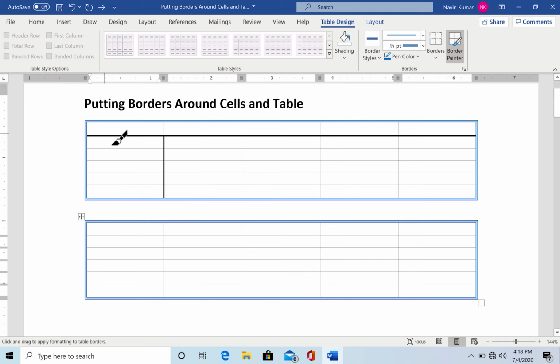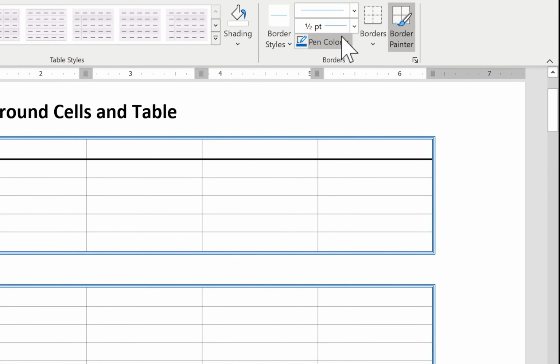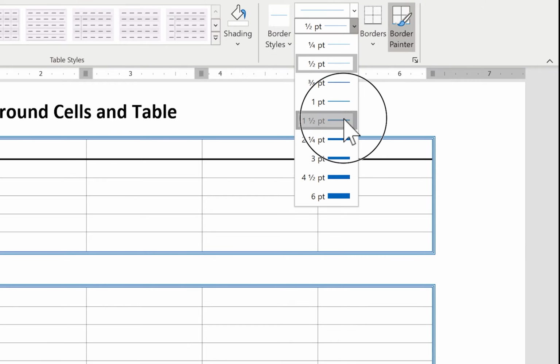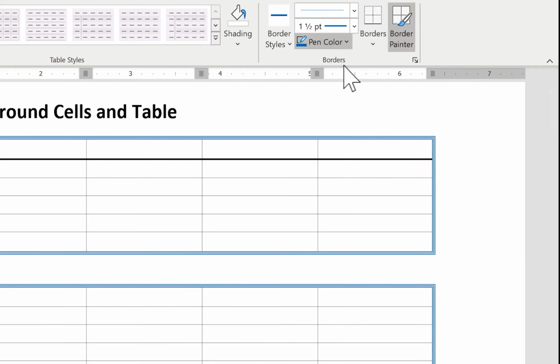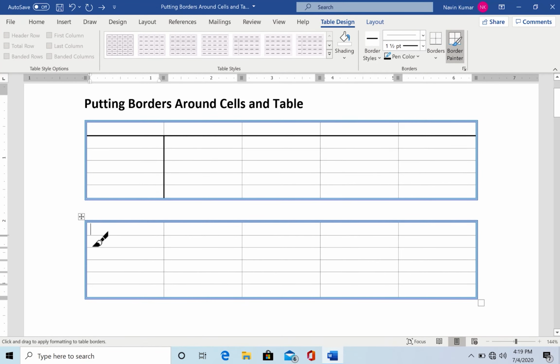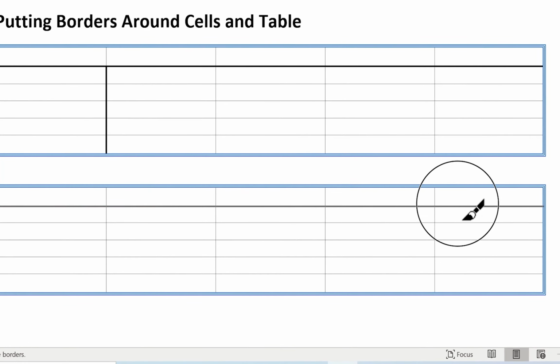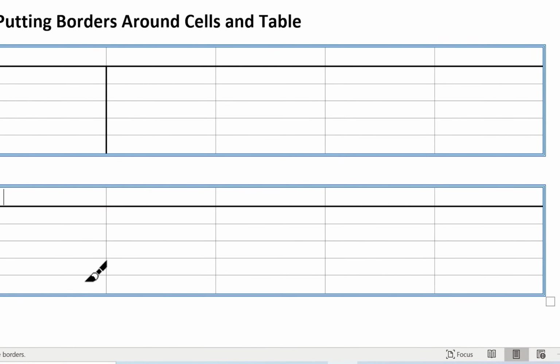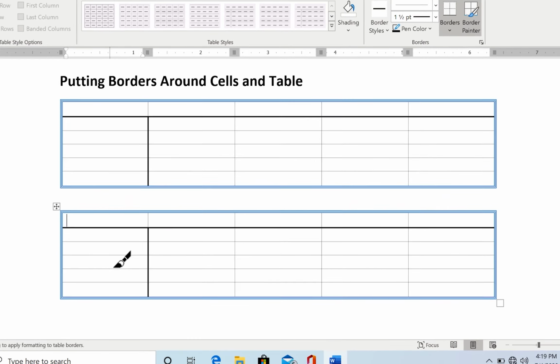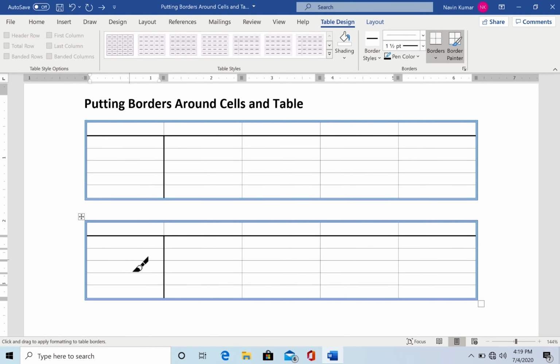For the bottom border of the top row and the right border of the first column, let us choose single line style, 1.5 point thickness, and black color. We go to the one end of the bottom border of the first row and drag to the other end and leave. So this is done, and then we do the vertical border of the first column. So now you have borders in the bottom table which are exactly similar to the borders in the top table.